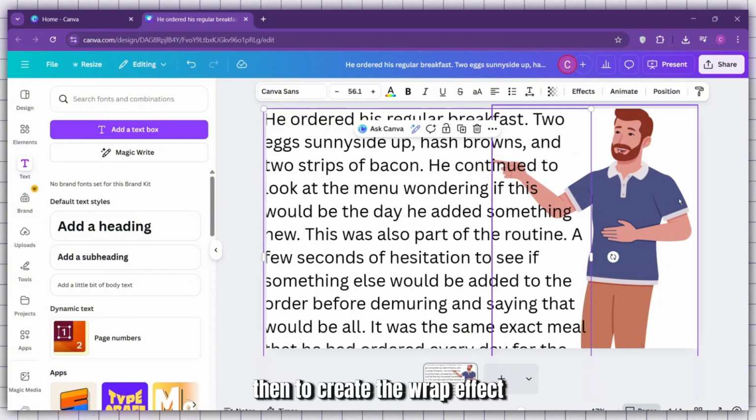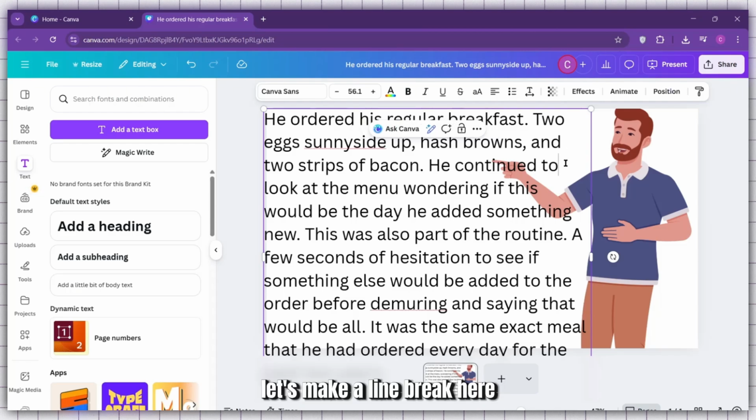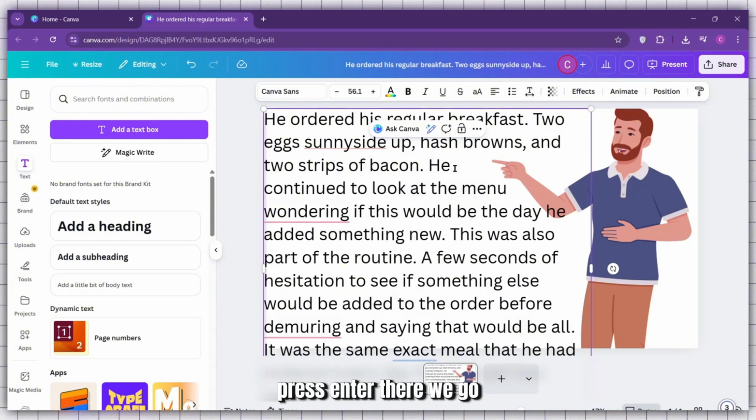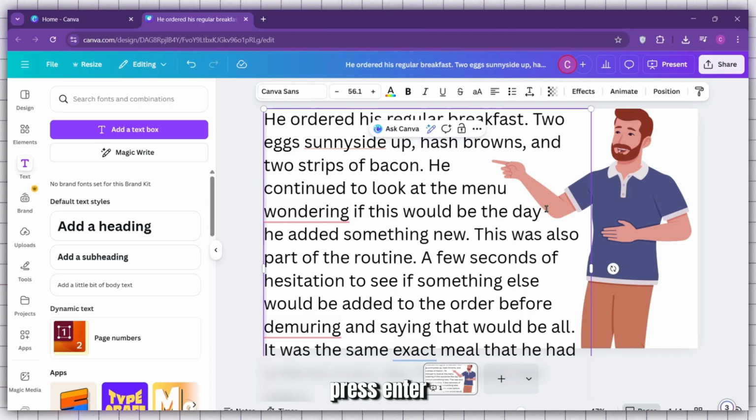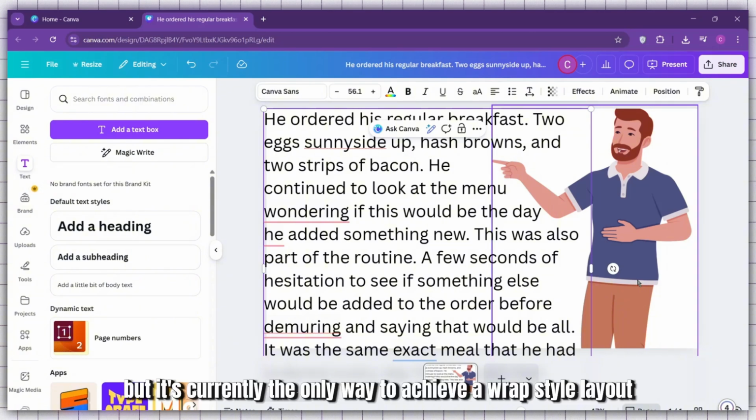Then to create the wrap effect, let's make some line breaks. Let's make a line break here. Press enter. There we go. Another line break here. Press enter. And that's it. This takes a bit of adjustment, but it's currently the only way to achieve a wrap style layout.